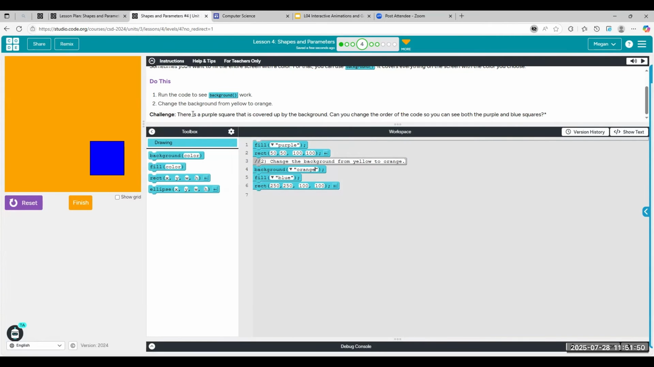Okay. Challenge, and yes, I do expect you to do the challenge. There is a purple square that is covered up by the background. Can you change the order of your code so that you can see both the blue and the purple square? So it painted the purple square first before it painted the background. So we just want to move the purple square.